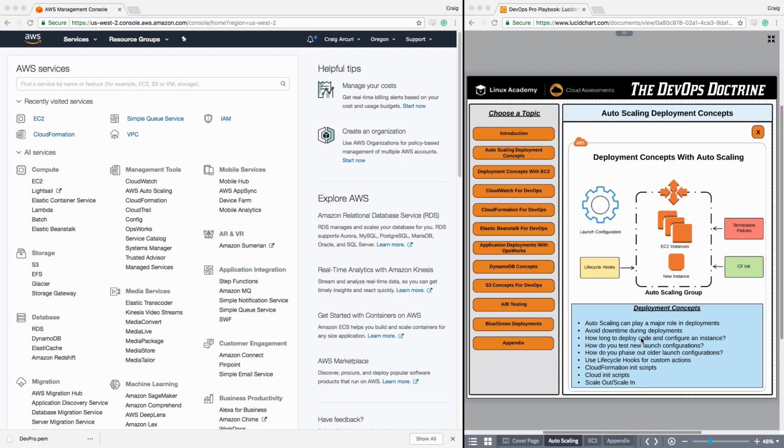So when dealing with auto-scaling and deployments, these are the types of questions you want to consider. It will certainly serve you well on the certification exam, but even more importantly, in the profession for DevOps engineers.